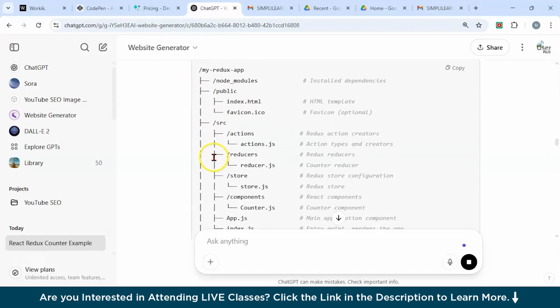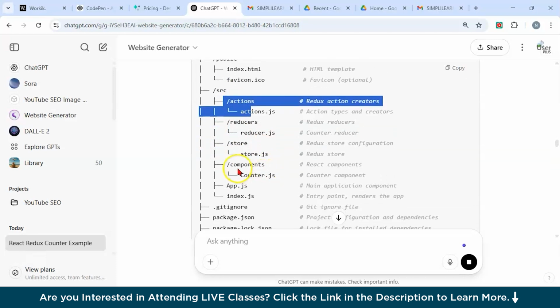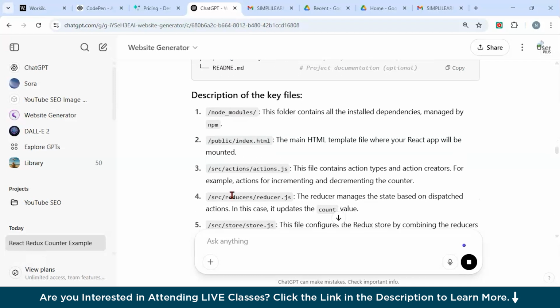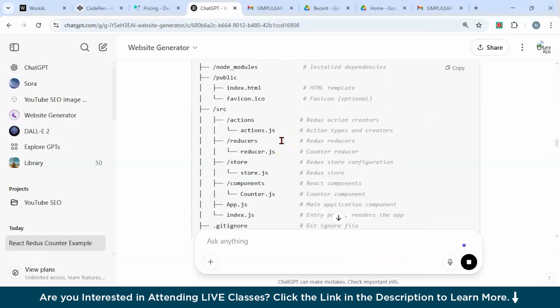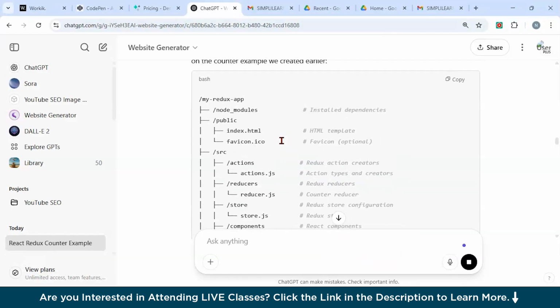Okay, now in the src section it is telling you to create action.js, store.js, components. Okay, so there is a very simple counter app which it has created, and there is a store, reducer, action. Okay, then there is index.js, and it has also given the description of these key files. So if you don't know Redux, not a big deal. You can learn about it. I'm just telling you, Redux basically is used for global state management. So suppose in the counter application, what you are going to see.